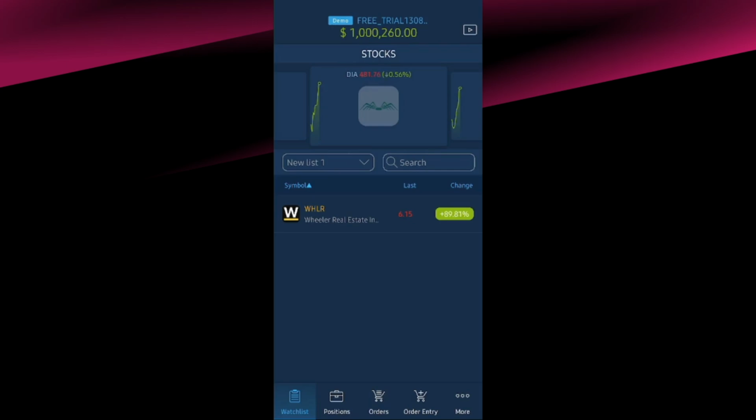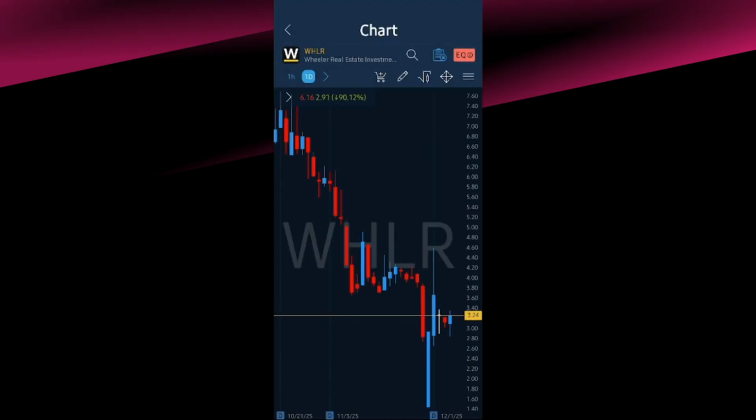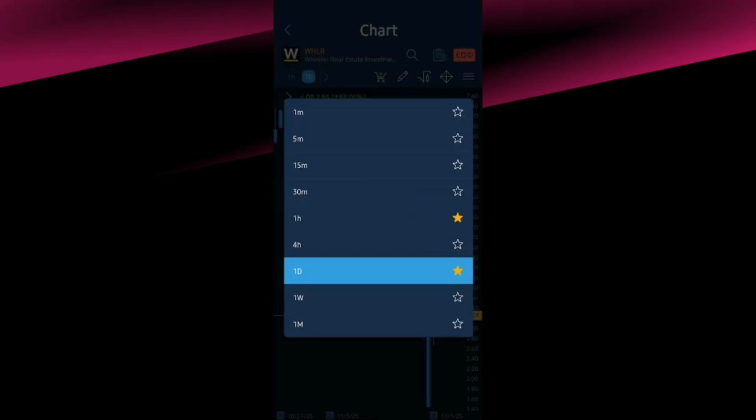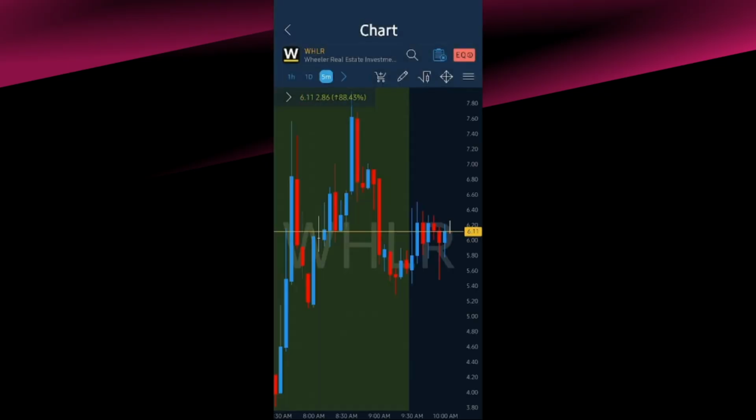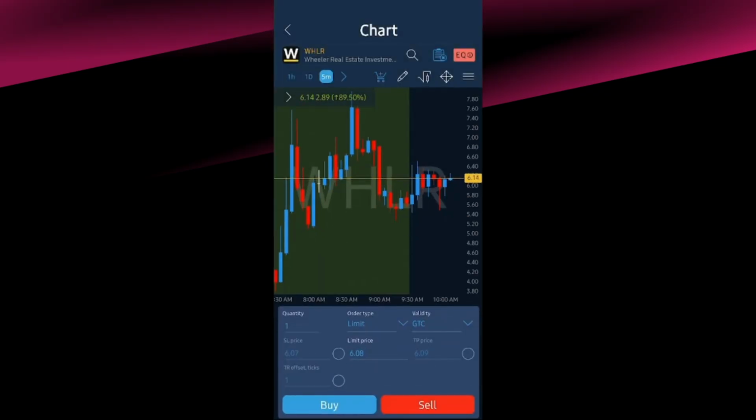So we're gonna go on here where we see WHLR Wheeler. This is our default watch list that we would have created and we added the stock. Once we select that and we want to place an order on this stock here, this cart icon on the top, let's put it on the 5 minute time frame. We're gonna press that cart icon, and then once we select that cart icon, we see our order entry come up. This is the chart order entry for the mobile option.